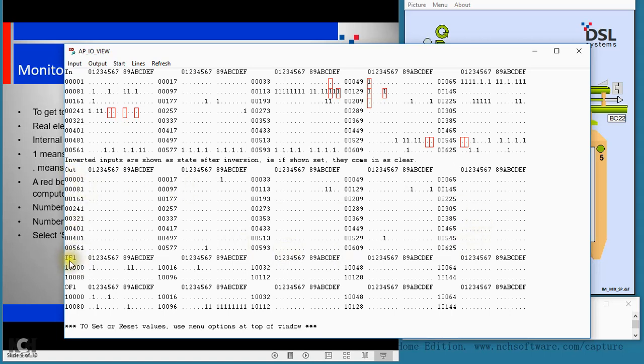This section here are input flags, so they start at 10,000. And this section here at the bottom are output flags, and they also start at 10,000. So a 1 means its signal is on, and a dot means the signal is off. And if there's a red box, it means that the signal has been inverted. If you want to look at a particular electrical signal, for example 244, you'd look at 241, 242, 243 and 244. So you'll see that 244 is on.